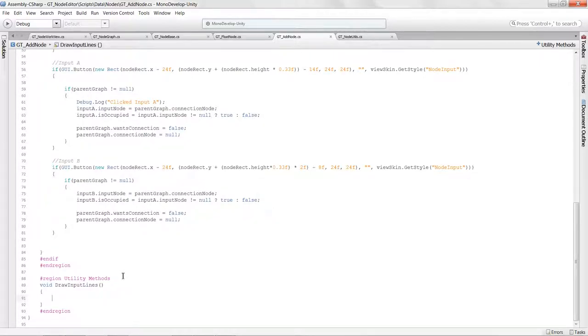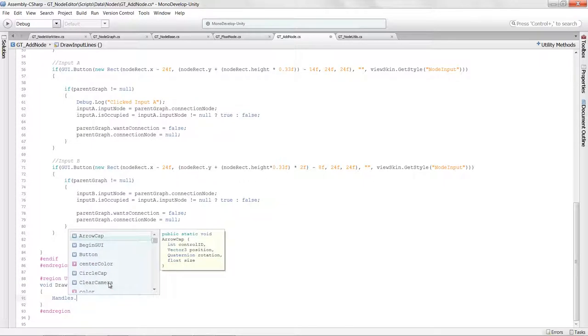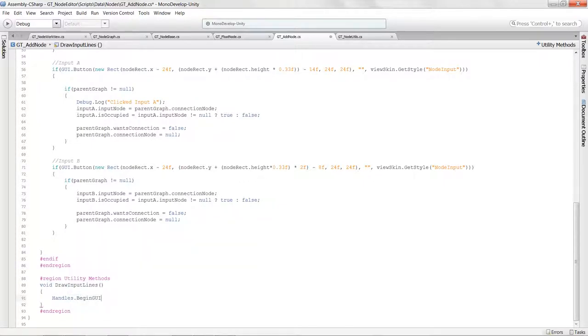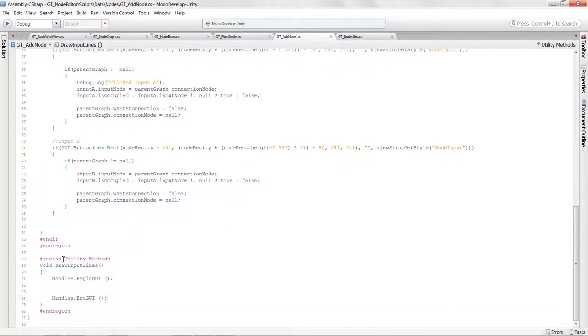All right, and so what I want to do is handles dot begin GUI. Then we're going to do handles dot end GUI. All right, and we'll set the handles color. So we'll say handles dot color equals color dot white.